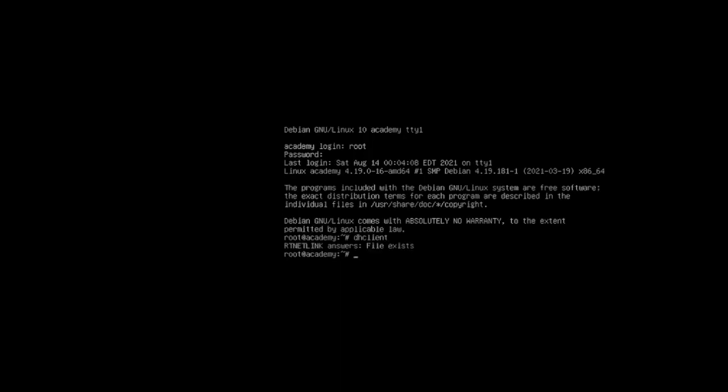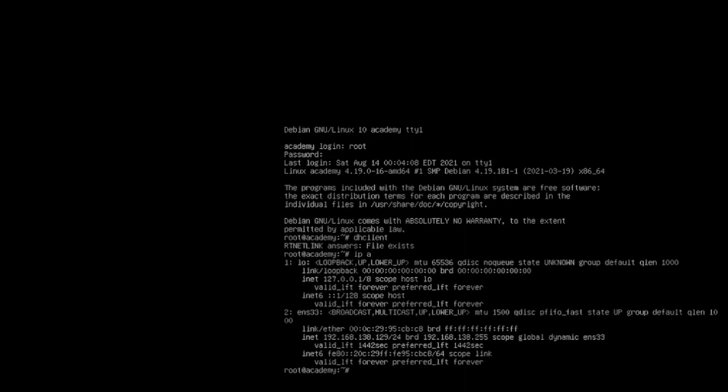Okay, we come in, we're going to run dhclient, hit enter. Okay, mine says file exists. That's because I already ran this. You go ahead and run it. It should take a second to load. Once that loads, go ahead and type ip a, and you should get an IP address back. Okay, mine says 192.168.138.129. Yours might say something incredibly different. But go ahead and go with whatever the IP address says here, because that's what you're going to use.